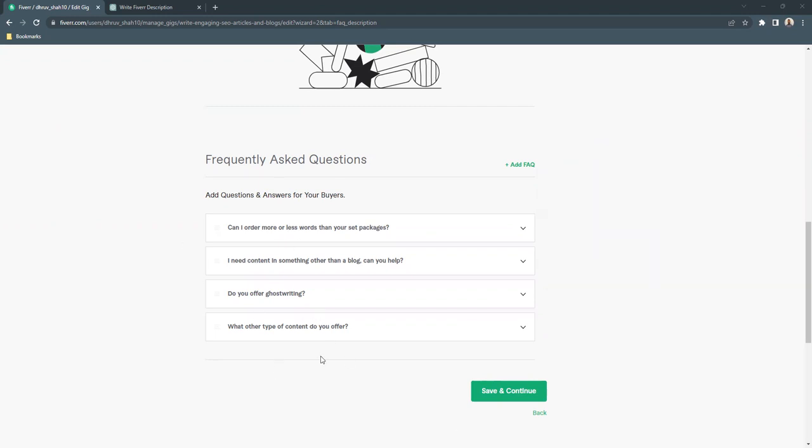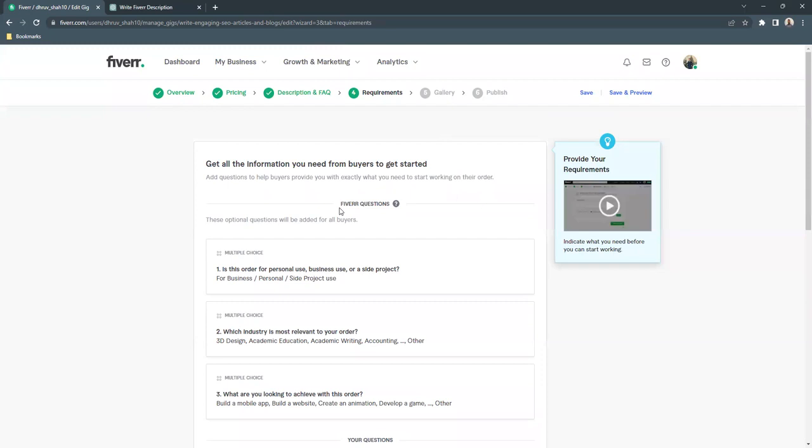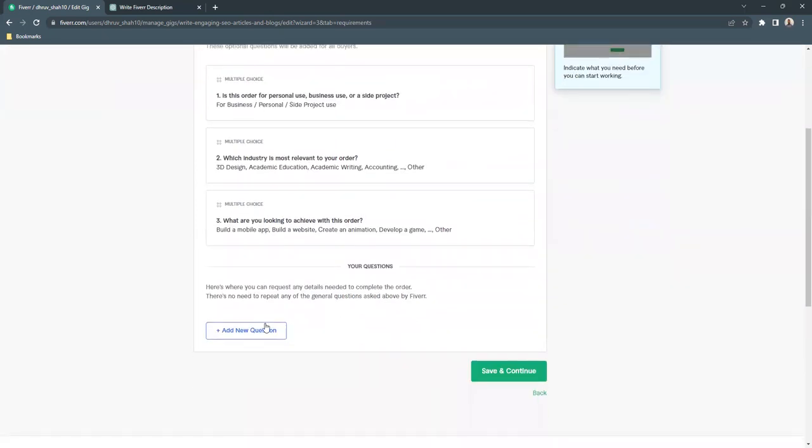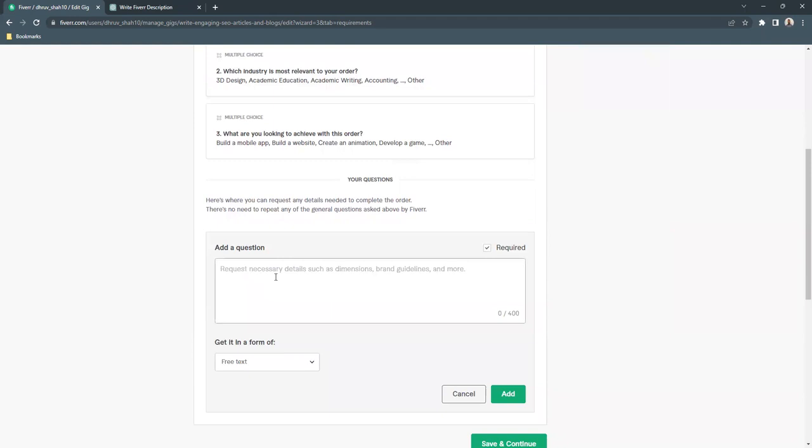Once you've done that, you can move forward to the last part of this gig, which is gallery. And sorry, the requirements. We're going to do the requirements and then we're going to go towards gallery. Sorry about that. So in this requirement section, once again, we really want to understand what it is that these buyers really want out of the articles and blogs. So these are the questions that we can ask them to get more information.